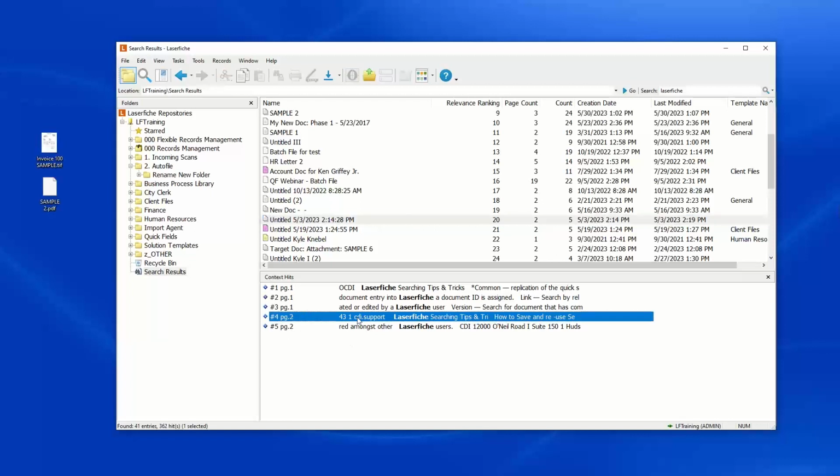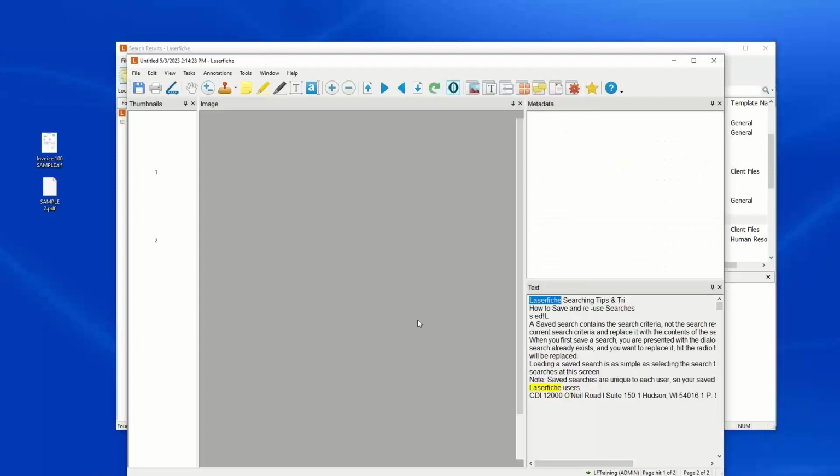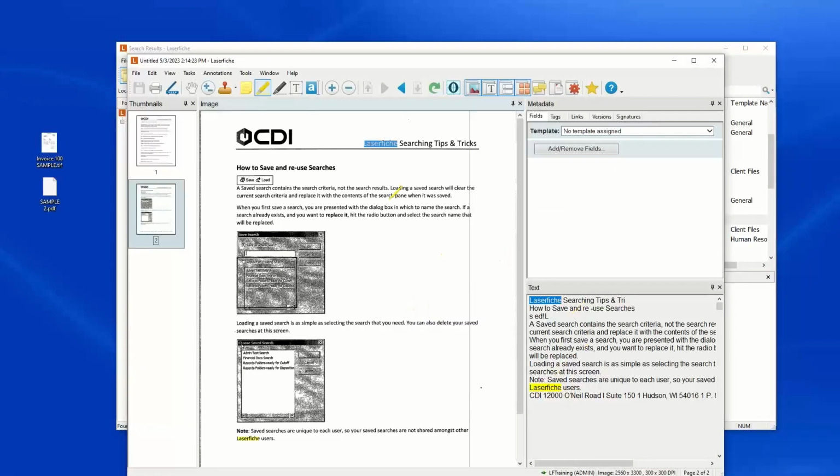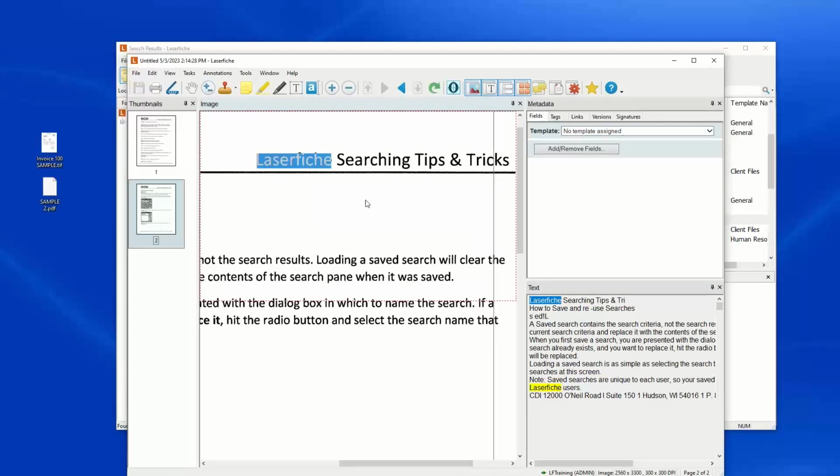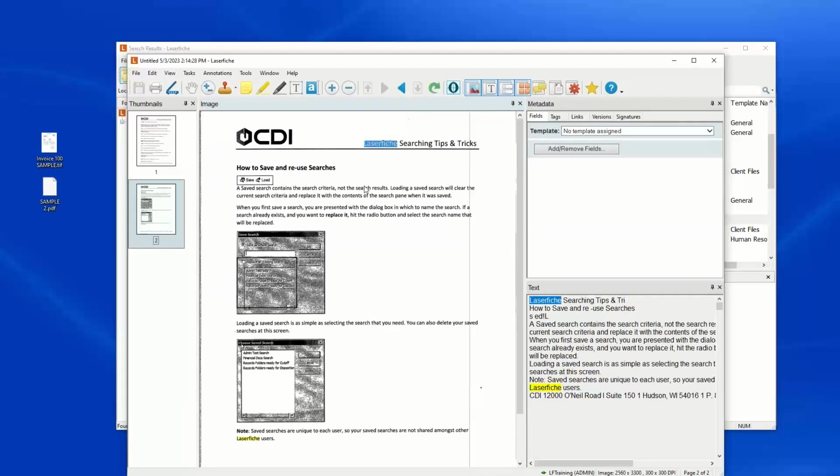And you can then double click on the context hit, as we see in the bottom half here, and it will take you to that page and highlight the document. So if you double click, like I just did, on that context, it will show you where the word Laserfiche appeared. I've set up my options so that my main highlight is in blue and other highlights are in yellow. So as you can see here in our view, we have the word Laserfiche here. By the way, I just zoomed into the document. I'm going to double click and zoom back out.